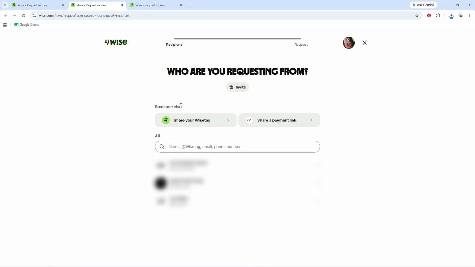If the sender already uses Wise, click Share Your Wise tag. This is a quick and convenient option because it lets the other person find and pay you directly through Wise. If you'd rather send a request link that someone can open and use, click Share a Payment link. This is helpful if you want to send the request through a message or another platform. You also have another option here. If you already know the person you want to request money from, you can search for them using their name, Wise tag, email address, or phone number. Once the results appear, select the correct person from the list to move ahead.